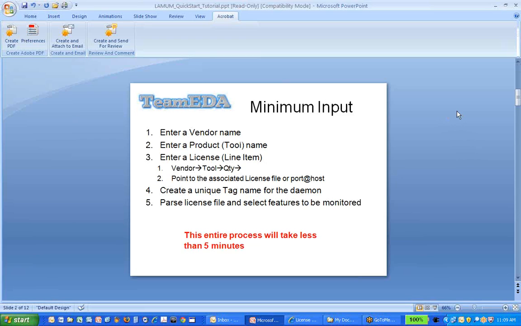You need to have a vendor name, product or tool name, and then you create a license line item in LAM, where you specify the vendor, the tool, and the quantity of licenses, i.e. the number of seats. And then it's a simple matter of pointing to the associated FlexLM license file or the associated ported host. We recommend creating a unique tag name for that daemon, because daemon names and ported hosts are cryptic. For a casual user, it doesn't make much sense, but in the usage reporting side, you'd like to have the utilization reported by something that's fairly user-friendly and everybody understands.